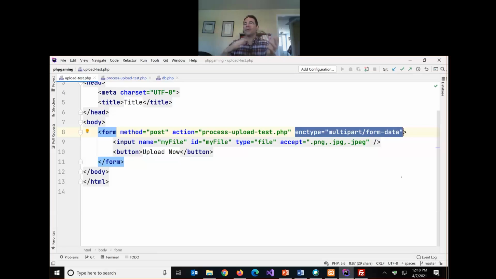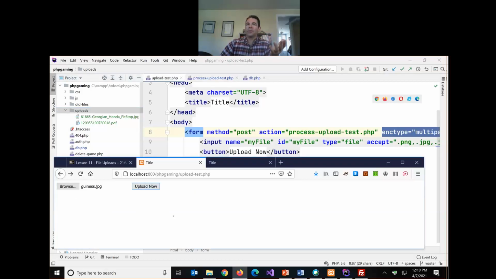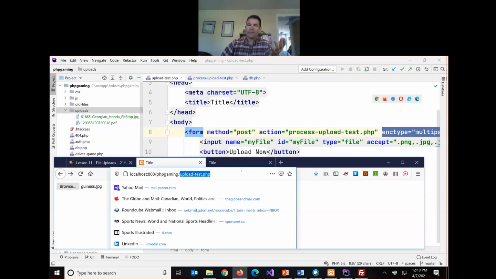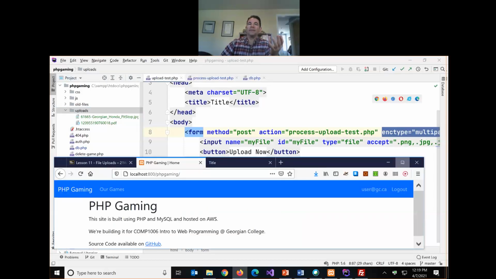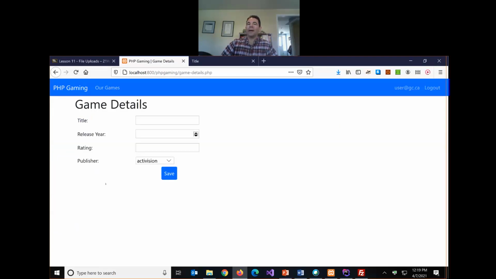It's not really connected up to the rest of our project, but it's functional. So what we want to do now is integrate this file upload, so it's not just a standalone page. We want to integrate it into the rest of our site. So when we go to add or edit a game, we can have a file upload here and we can attach an image onto any game.